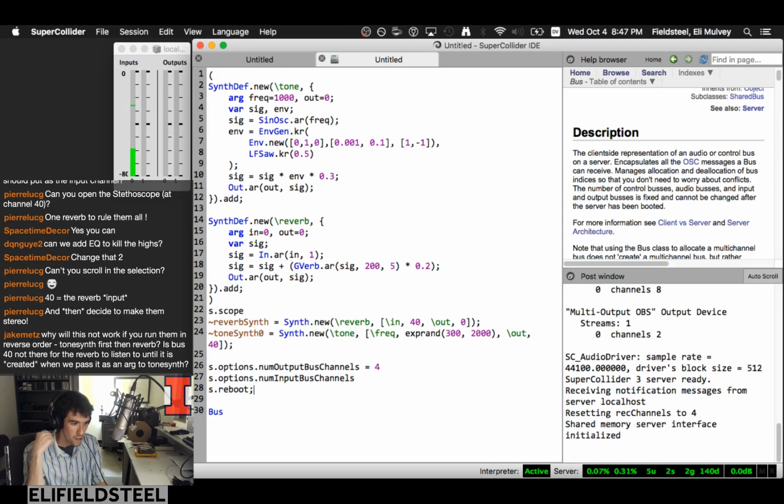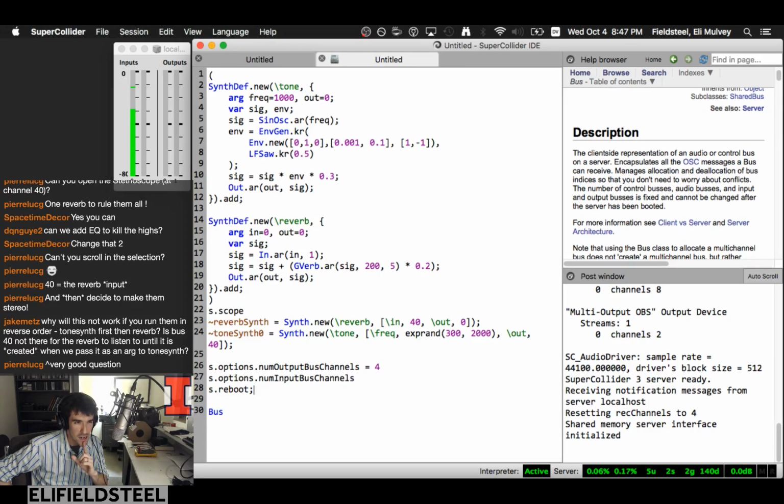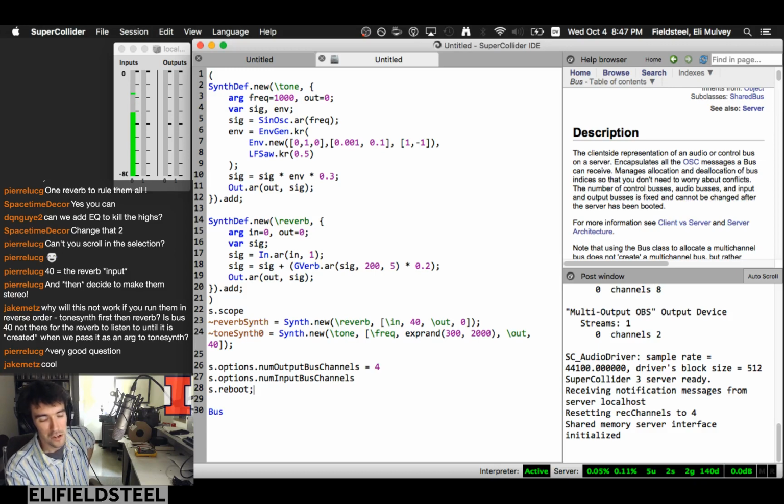See a question. Why will this not work if you run them in the reverse order? I'm going to get to that. Is bus 40 not there for the reverb to listen to until it's created when we pass it? That might be accurate. I'm not exactly sure, but yeah, we will get to that. That is the topic of order of execution.